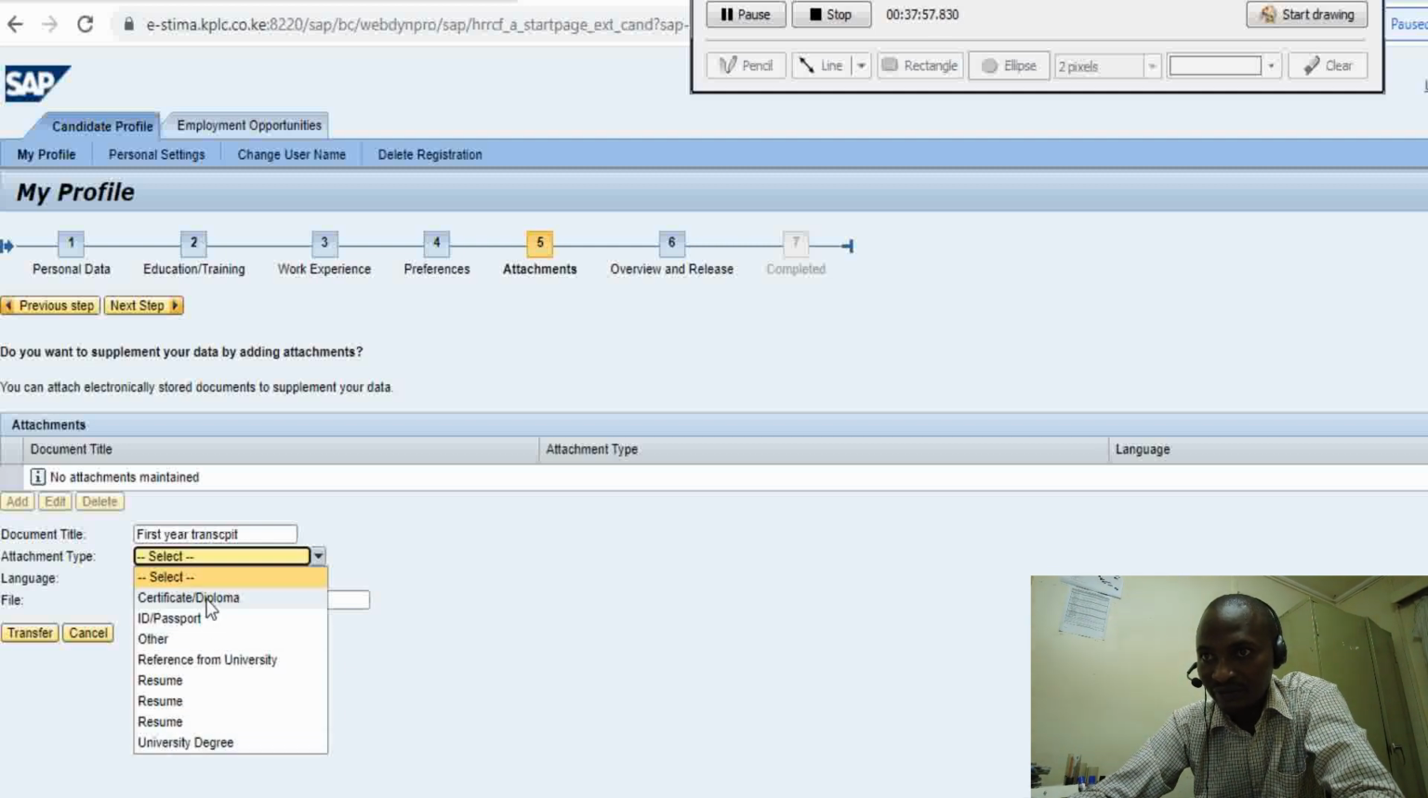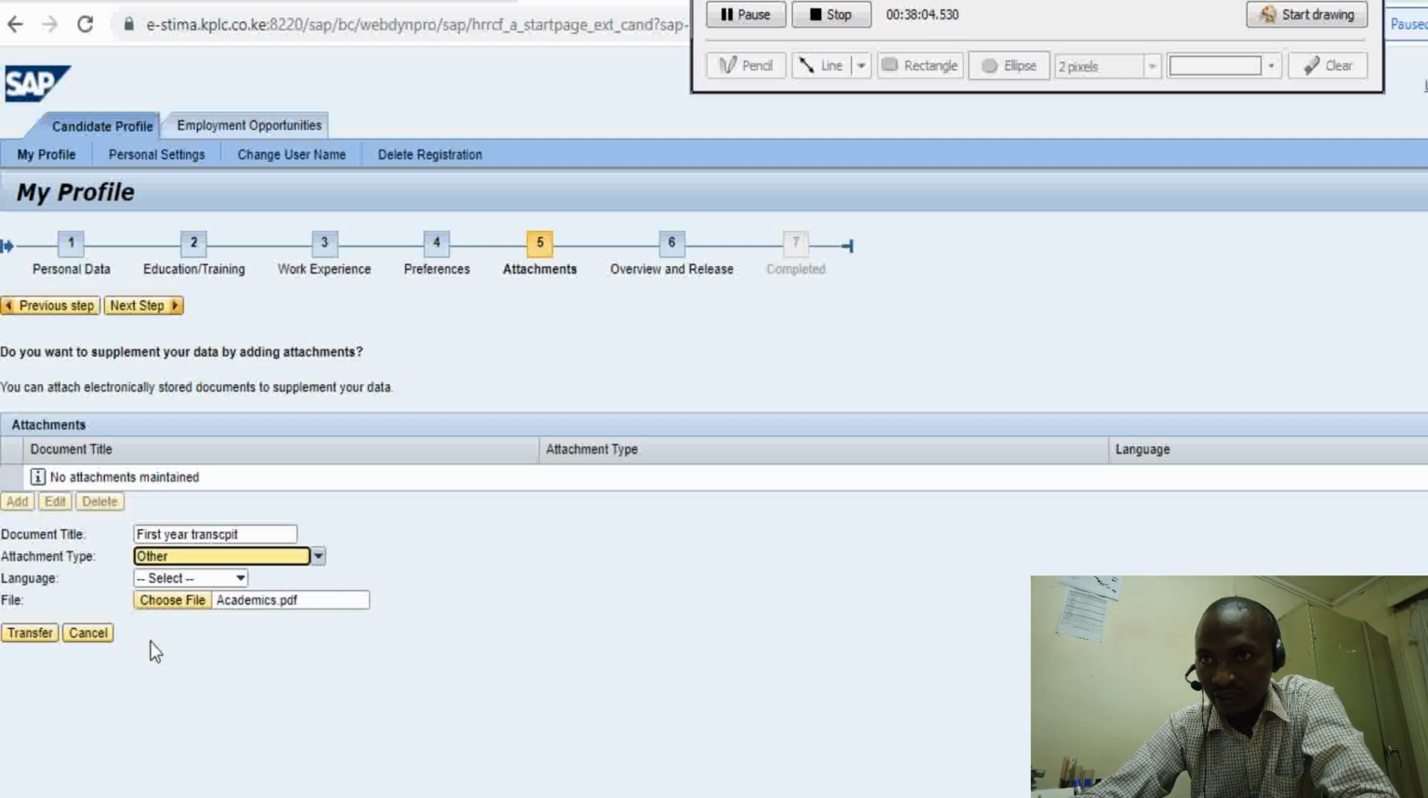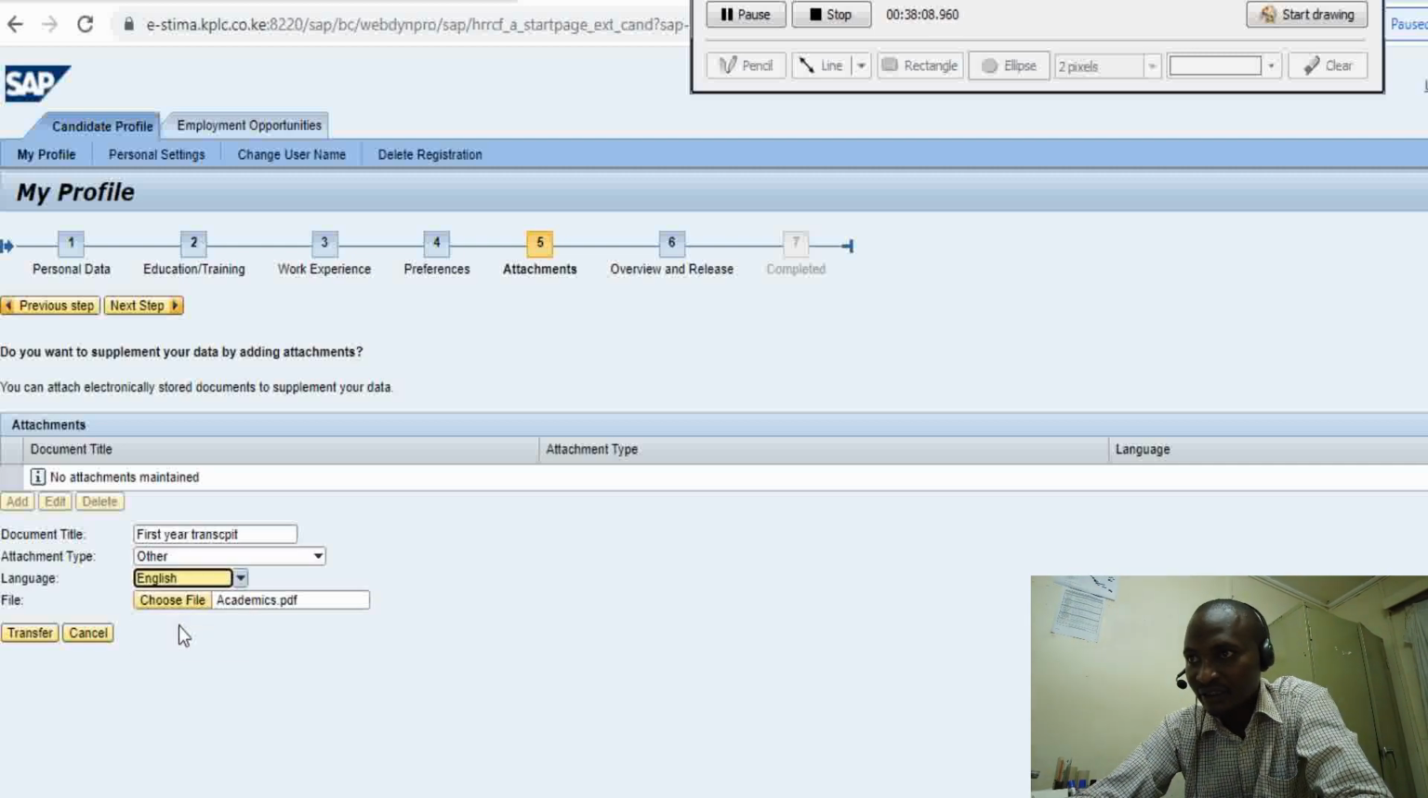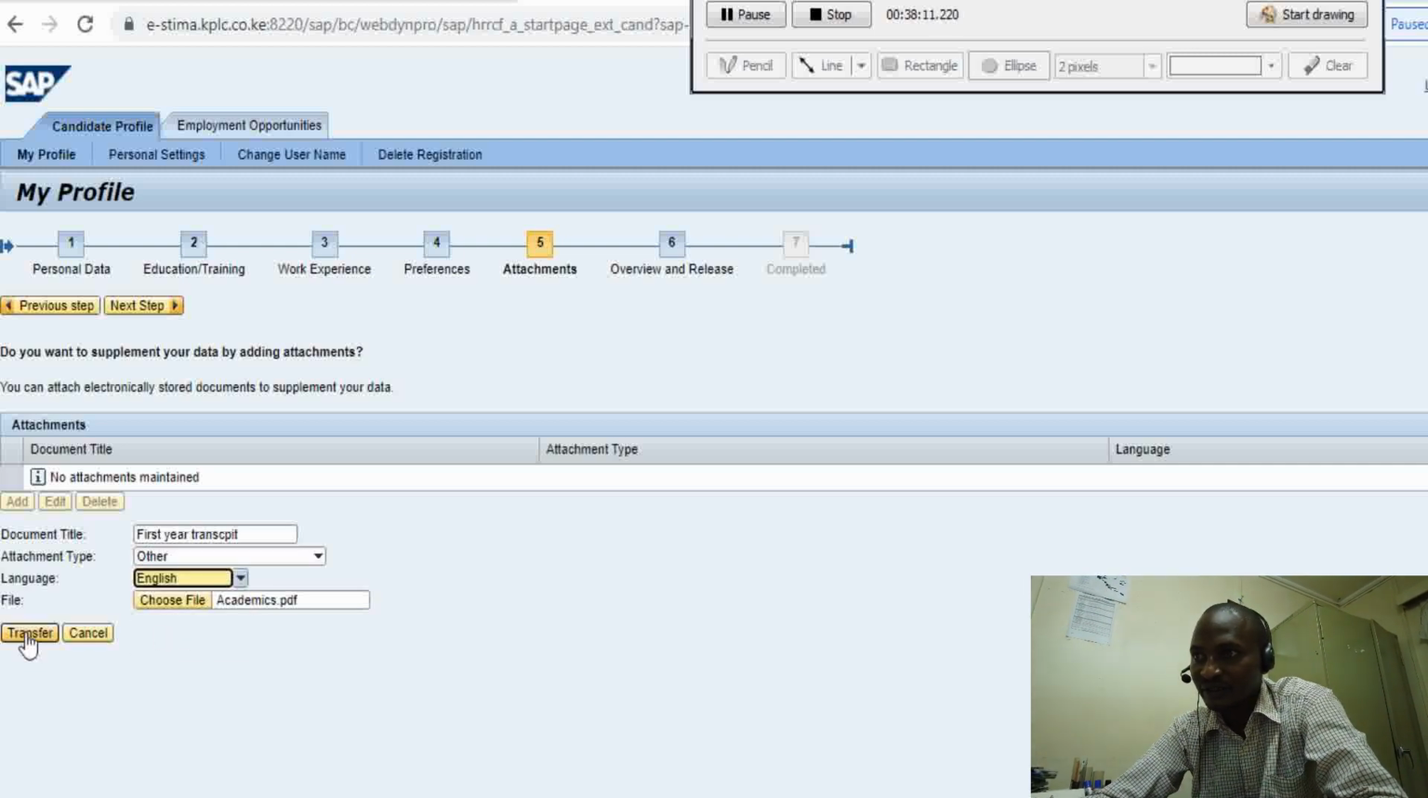No, this is not a diploma certificate. You can just say other. Language, it is in English. And then you go ahead and say transfer to have our document saved.